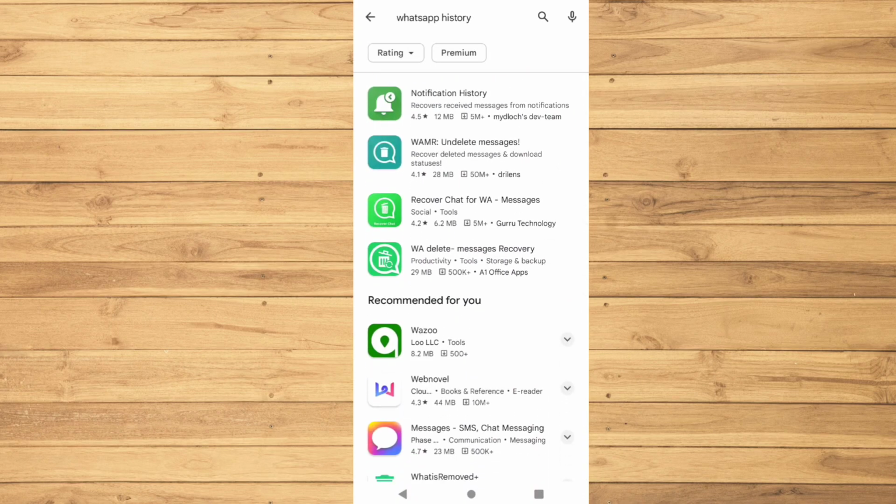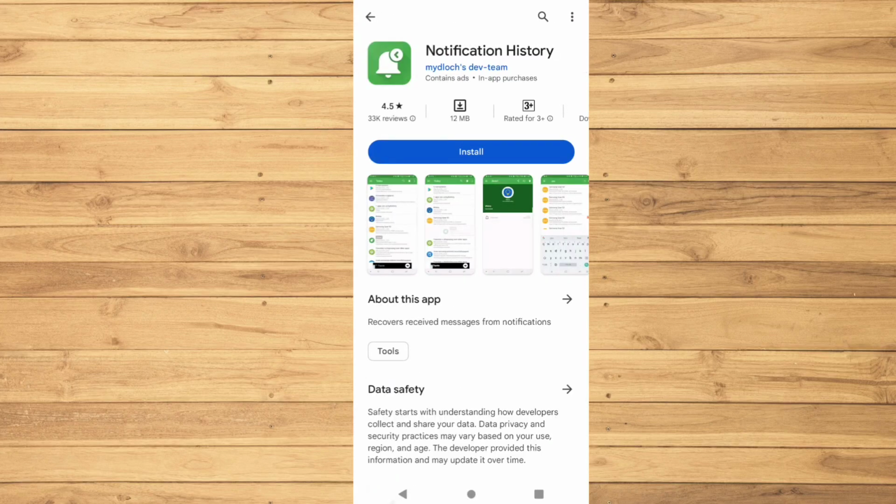You can also download notification history. This will save all the messages that are in your WhatsApp. So even if they deleted the message, you will still have a copy of it.